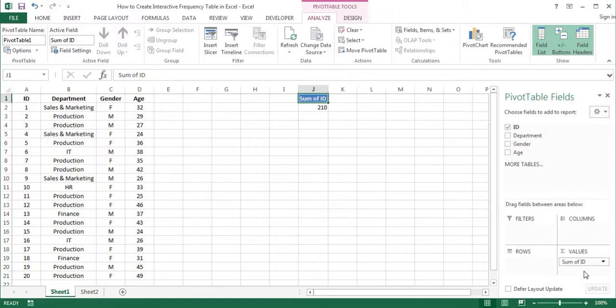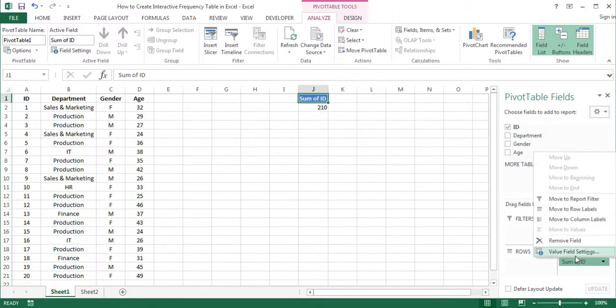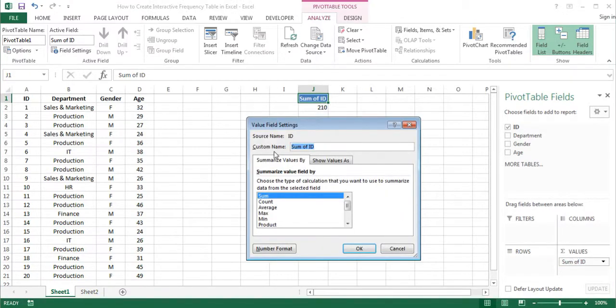To change it to the count function, click on the Sum of ID in the values area, and then click the Value Field Settings option in the menu that appears. In the Value Field Settings dialog box, on the Summarize Values By tab, change the selection to Count and click OK.